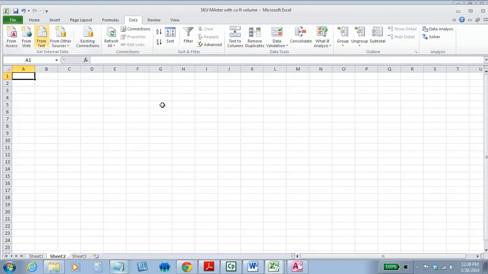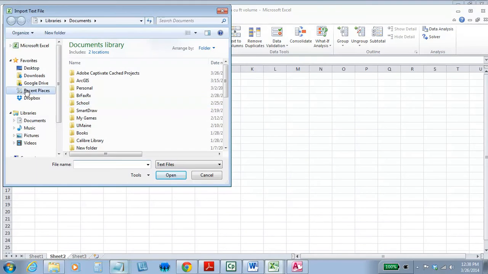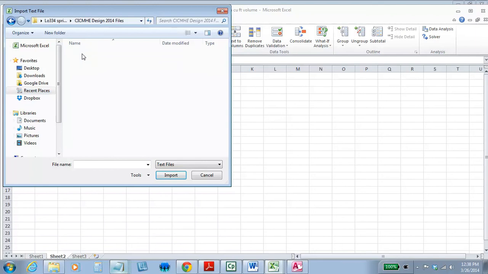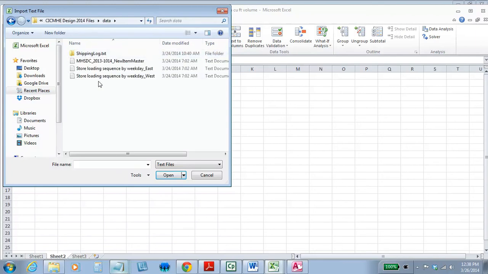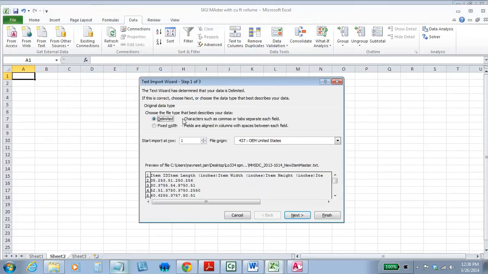And again, there's so much running on my computer that it is almost choking at this point. So bear with me just a bit. Okay, come on. There you go. Okay, so I'll just browse to my CICMHE design files, the data, and I'm looking at this master sheet, that text file.